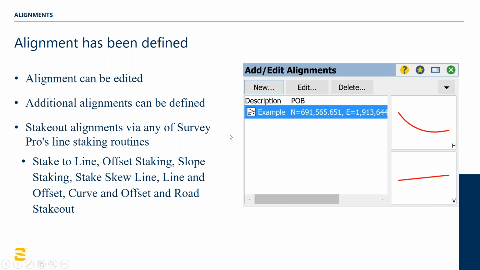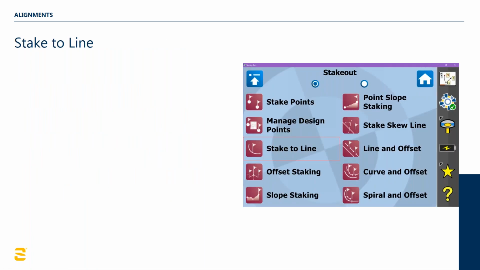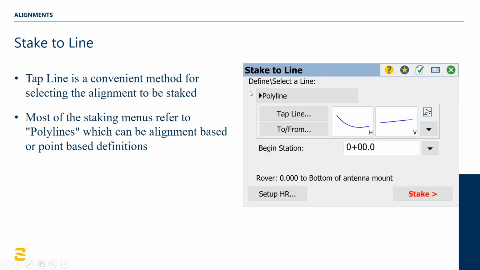So we've got our alignment. It's got a vertical and a horizontal component. It's got a point of beginning. It's got a name. Now we can go out and stake it. Here in my example, I'll just use the stake to line feature. I can create an alignment from this page. I can create a polyline here. I can select a polyline, or I can just tap on it. So tap line puts me into a map page where I can then just tap on this alignment that I've created. Yes, Joe Binder.